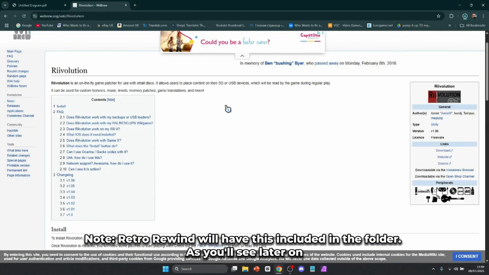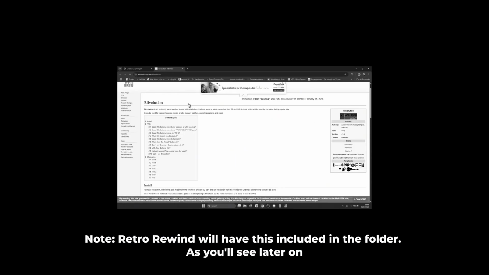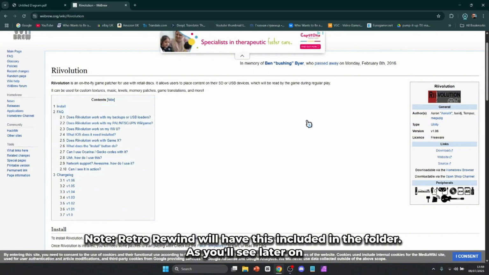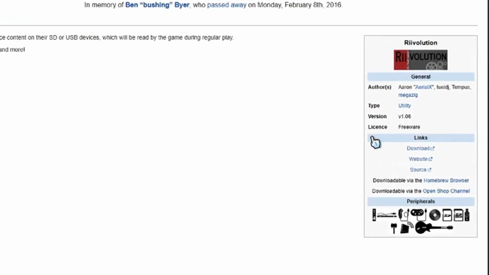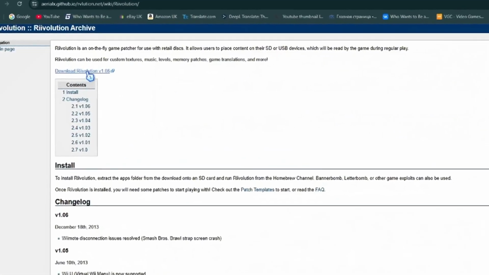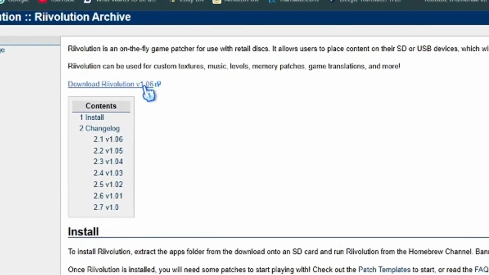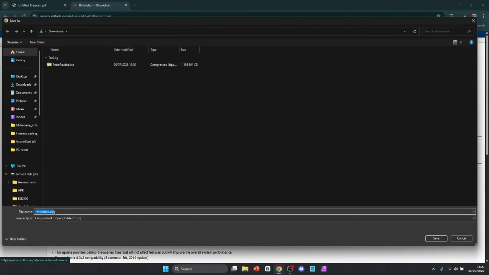Another thing you will also need is the Revolution, whatever you want to call it. This is the program that is going to be used to load your mods. So what you want to do is click right here in this download. Click on download Revolution version 1.06 right here. Click on that and then do the same.